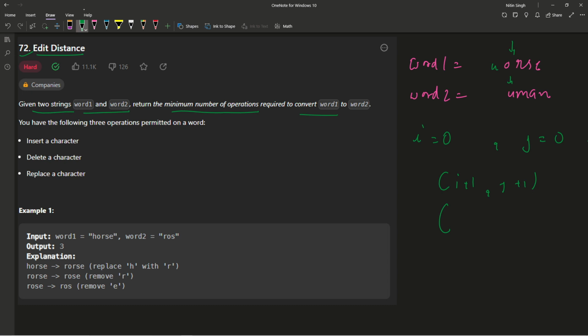If I am inserting it, then my word 1 is going to remain at i, and word 2 is going to move ahead by 1, because if I insert it here, that means U and U are the same and I can move ahead. So you can see that word 2 has moved ahead by 1 unit, but word 1 remains the same. So I can say i, j plus 1.